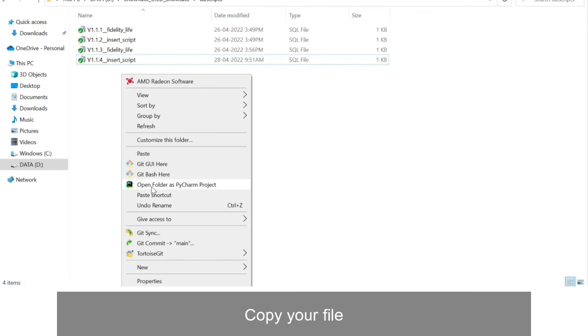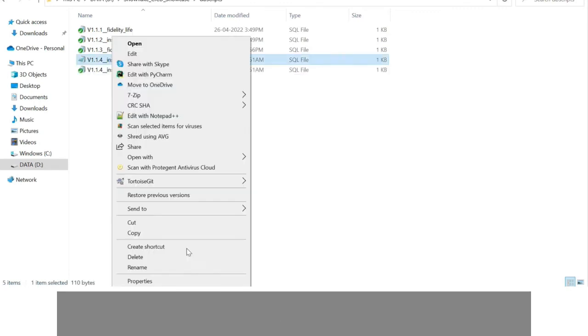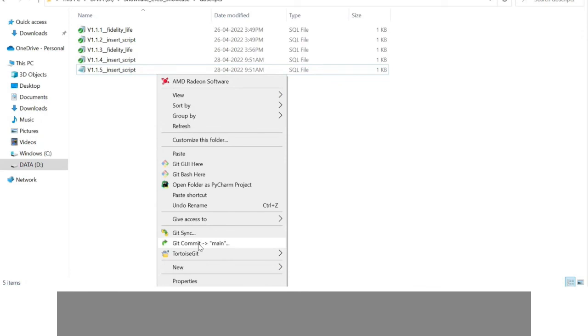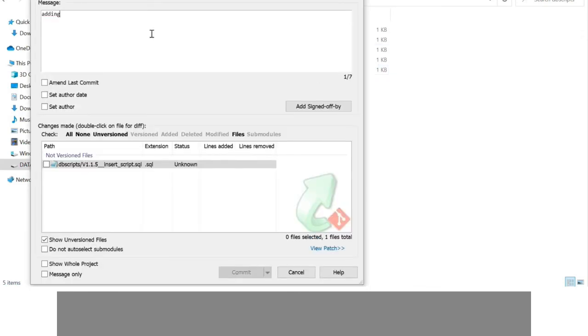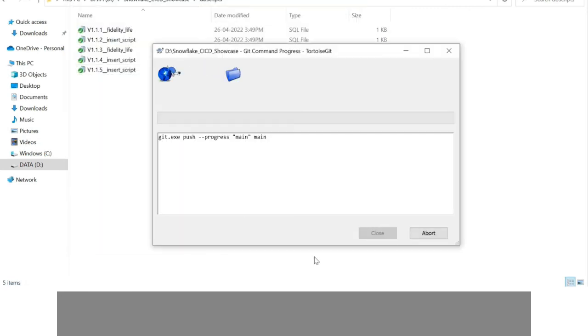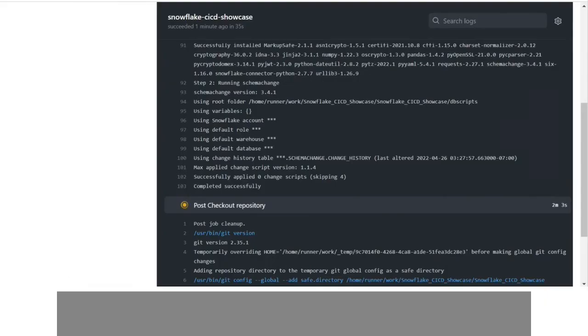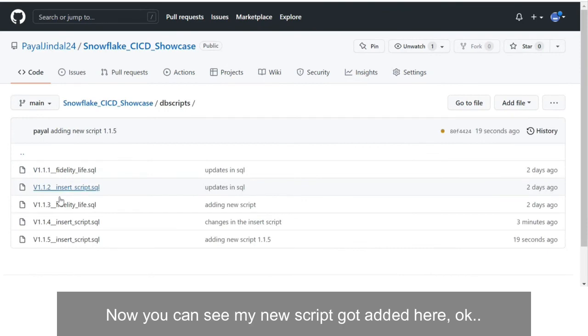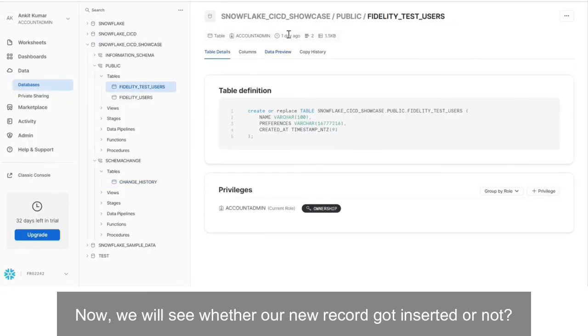Copy your file, paste. Now you can see my new script got added here. Now we will see whether our new record got inserted or not.